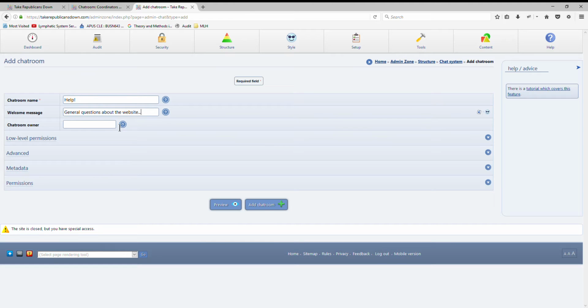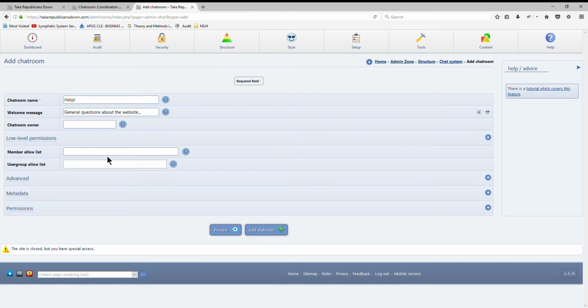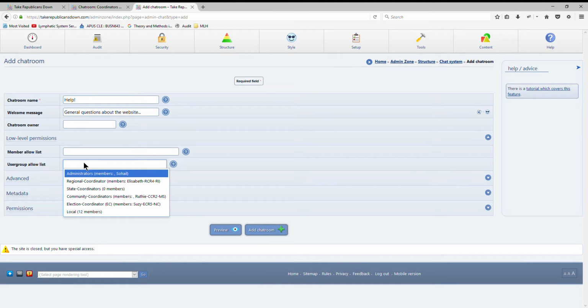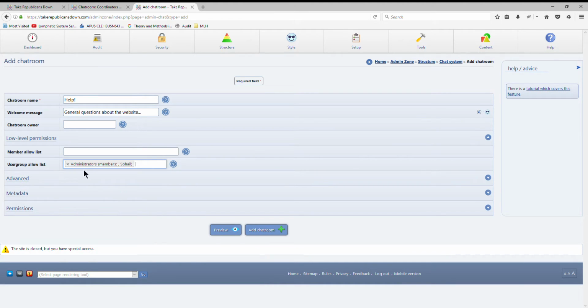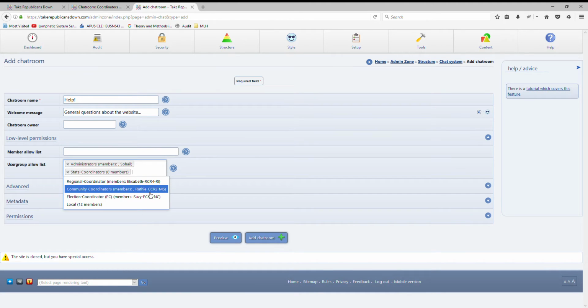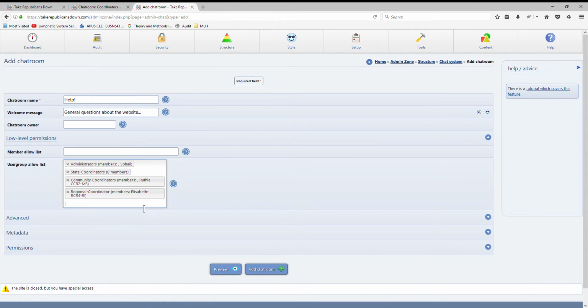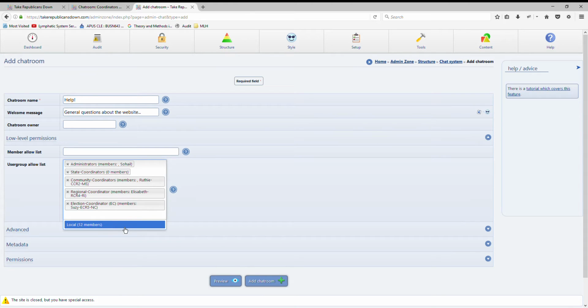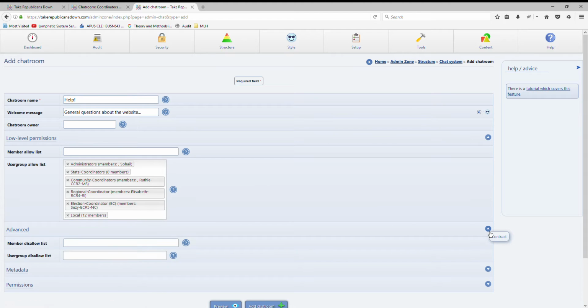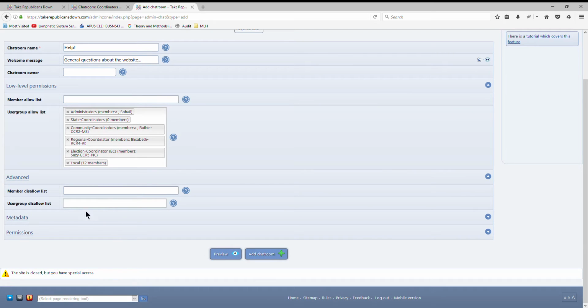I'm not going to put a chat room owner because I'm not big on titles, okay? Low level permission, members allowed, user groups allowed, we're going to allow everybody in. Everybody's allowed. It means if you see a question in here and you have the answer to it, go ahead and answer it if you're one of the first people on that sees it. Everybody's allowed in here, so I've added every single group. Come down here to advanced. We're not going to disallow anybody in this group. Everybody's going to be in.